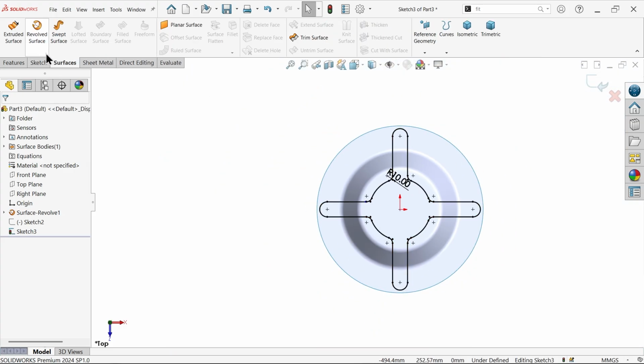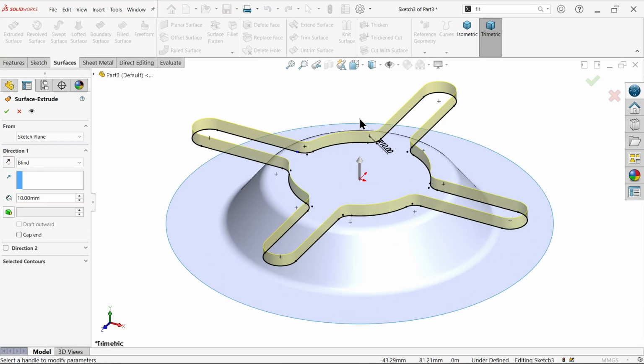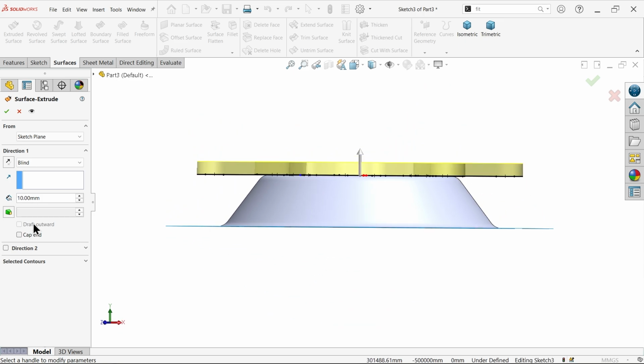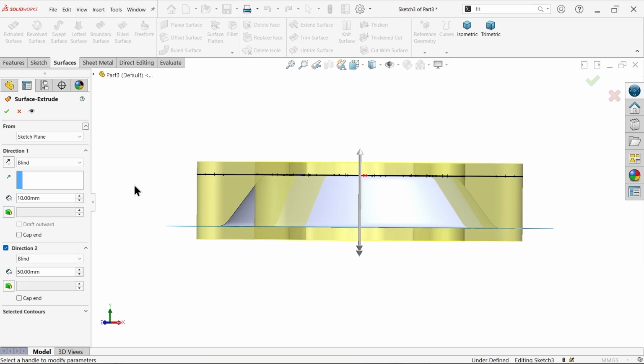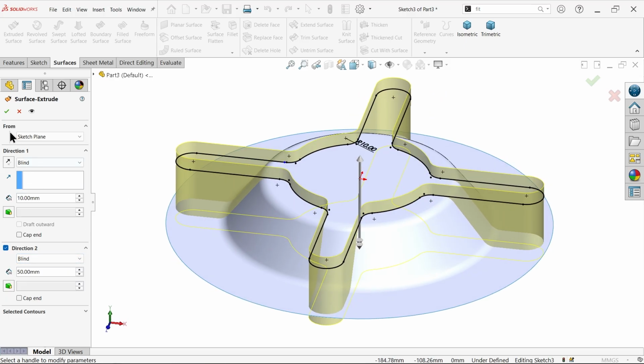Now go to surface, extruded surface. Now we need to move both sides. In direction 1, 10 millimeter, a little above, and direction 2, let's say 50 millimeter, because we need to use both the bodies. Say okay.